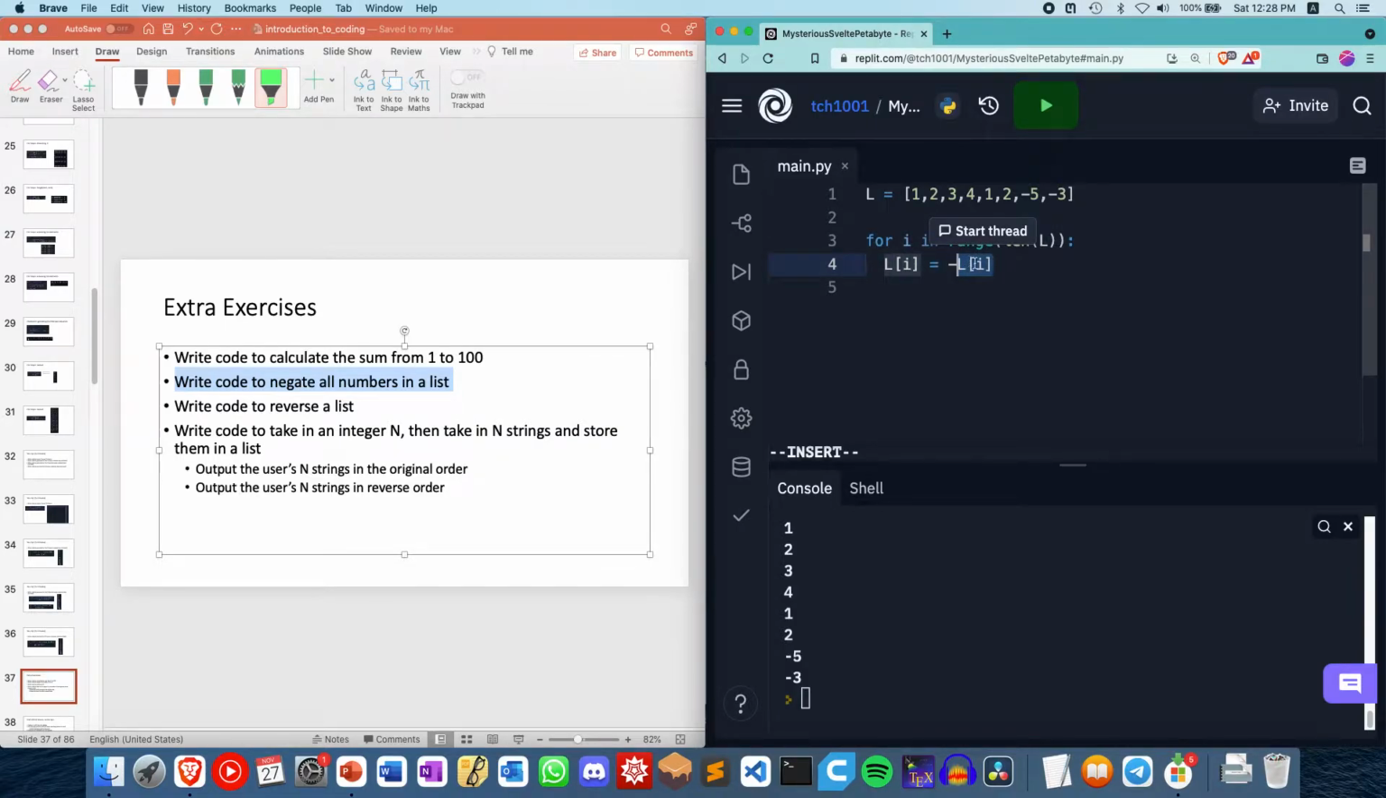For example, L of 0, at index 0, this will become 1 on the right. You return the value 1, and then you're saying, okay, now I have the value 1, negate it, so now it's -1. -1 on the right hand side, and then I'm saying this new value -1, I want you to put it into the variable L of i, which is the ith index of the list L.